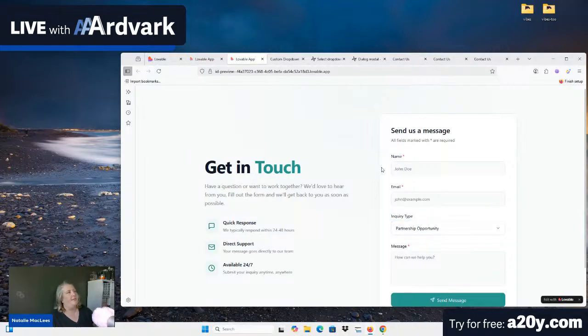So let's compare that to the experience of using this one. "Contact for inquiry type combo box partnership opportunity collapsed opens list." So I hear that it's a combo box, that the current value of it is partnership opportunity, and that it opens a list and is currently collapsed. I don't think there's anything else I could need to know. It's a form field, it has a current value, and I can open up some options and hear what those are.